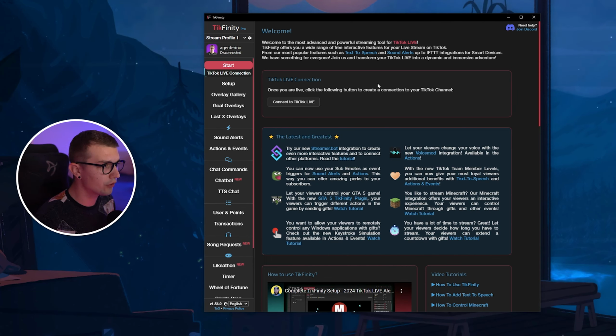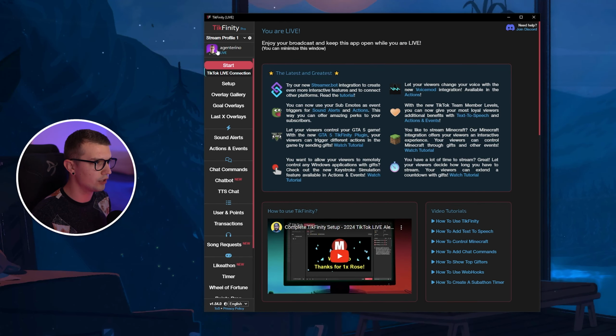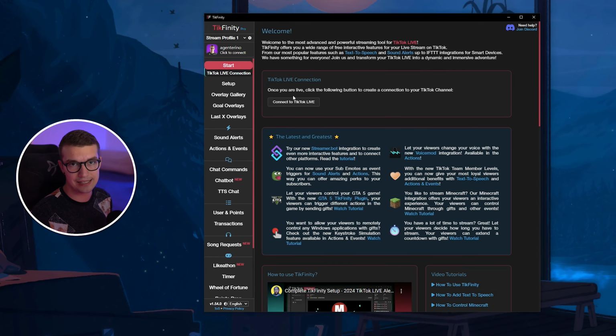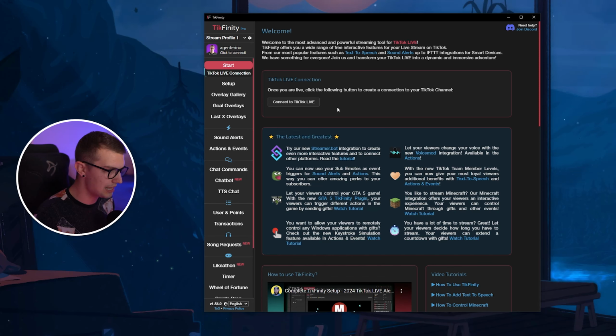When you install the program, you will see the start page over here and it's gonna say TikTok Live Connection. So you will have to put in your TikTok Live account and link your TikTok account to TikFinity. Once you've done that, you can click on Connect to TikTok Live and it will connect right over here. It might give you an error saying that you're not live, but keep in mind that is okay because you're not streaming right now. It's gonna say disconnected, click to connect. Once you go live, it will be connected and everything will be working just fine.